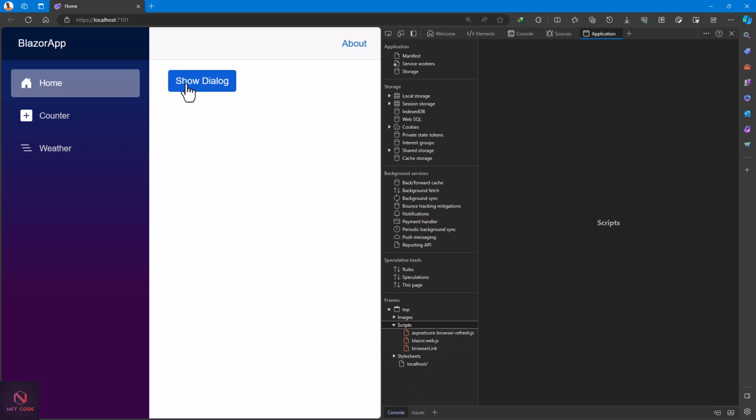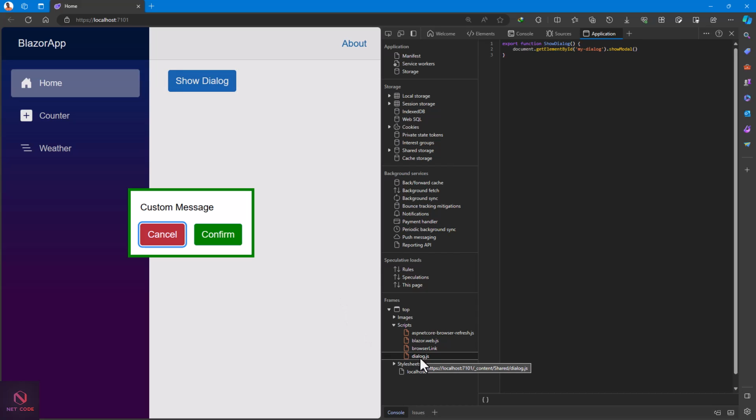If I click on this, you can see that it has loaded lazily. Yeah, it has loaded lazily. Okay, and we have this also affected. Okay, so that is it.